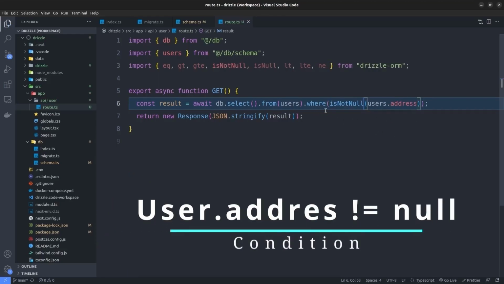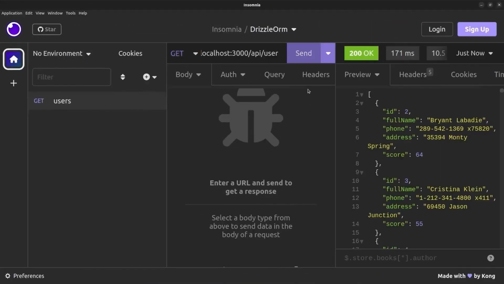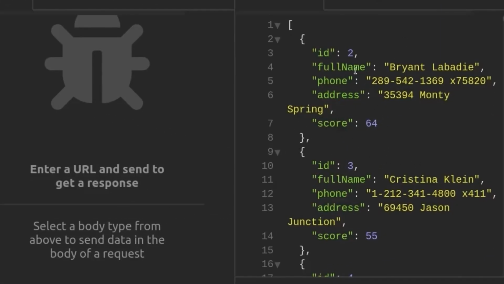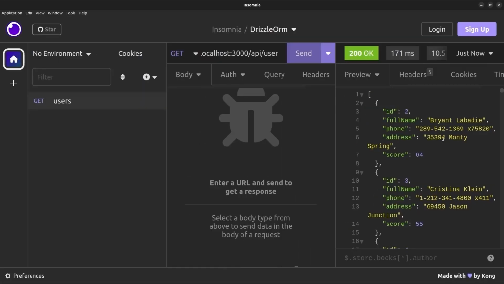It will return all the users that their address is not null. Send the request, and then you can see it will return all the users except user number 1, which has a null value inside its address.